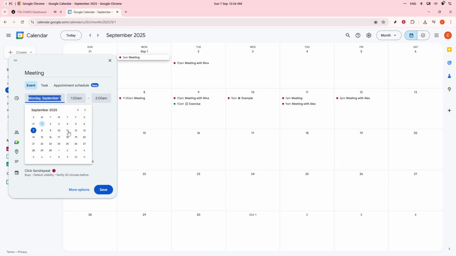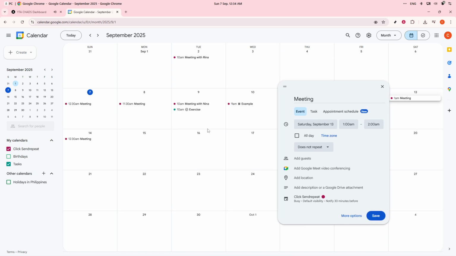Underneath the time settings, you'll see an option labeled Add Video Conferencing. This is where you'll click to generate a Google Meet link automatically. It's a fantastic feature because it saves you from having to manually create a link each time.